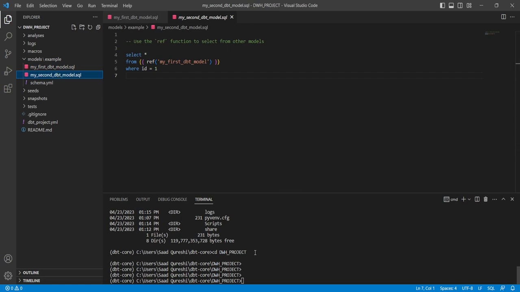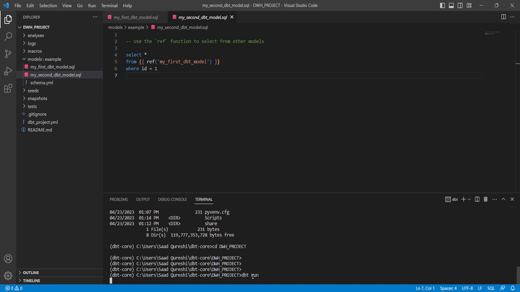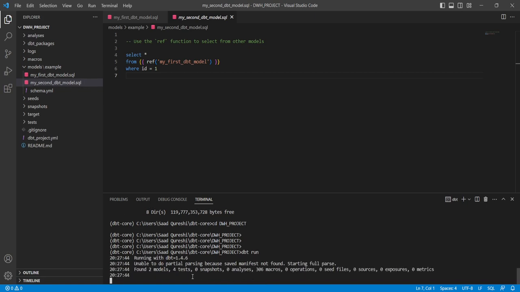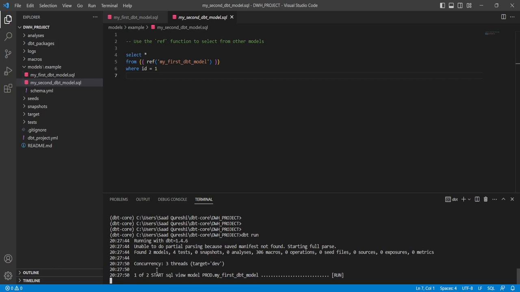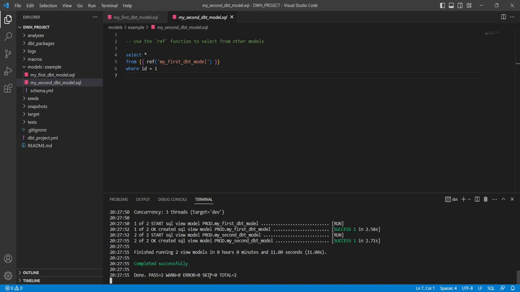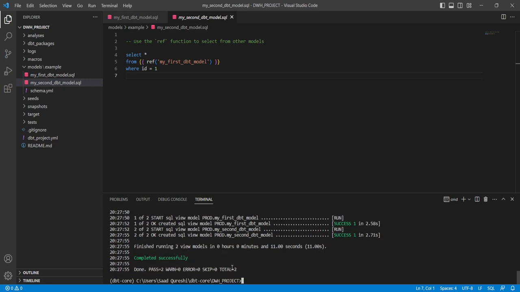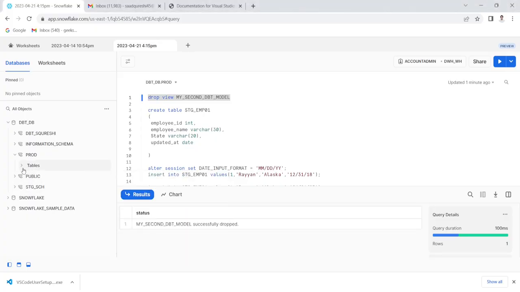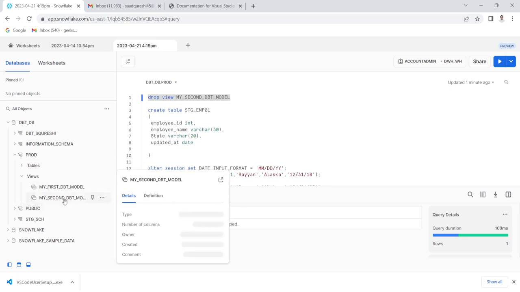Now let me execute it. dbt run. Two models found, four tests. Now let me focus on this model. Successful. Now let me check the views. Refresh it. Now two views will be created. Look, two views have been created in this case.